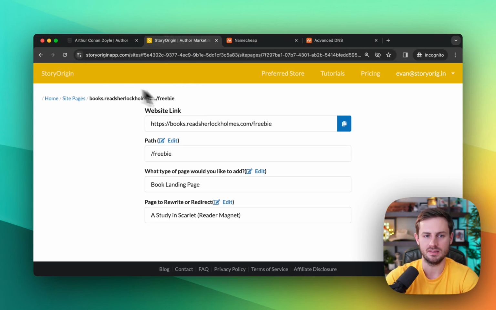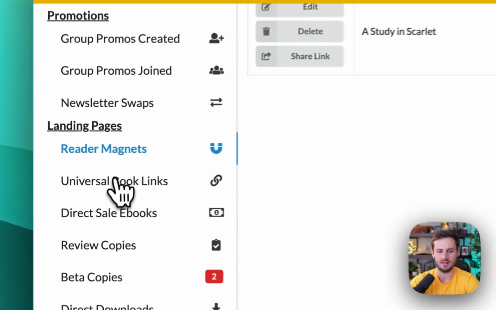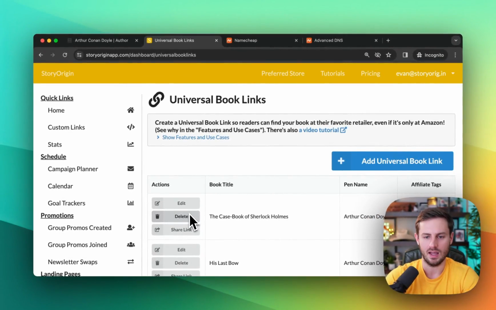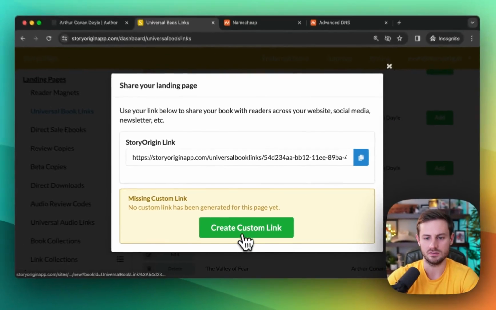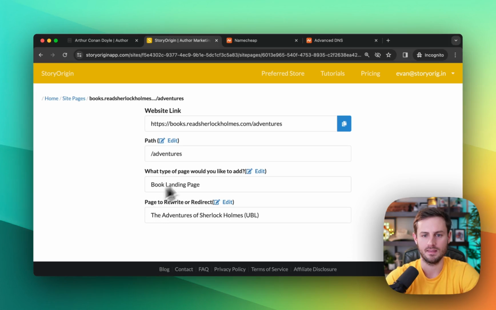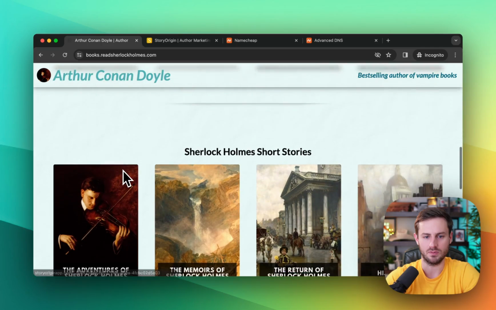You would want to repeat these steps for your universal book links and direct sale ebooks as well. So let's do that for our universal book link. I will go down here to my Adventures of Sherlock Holmes, hit share link, hit the create custom link button, and I'll retitle this one Adventures for my path and hit create. Now when someone goes to books.readsherlockholmes.com/adventures, it will take them to the universal book link for that book.